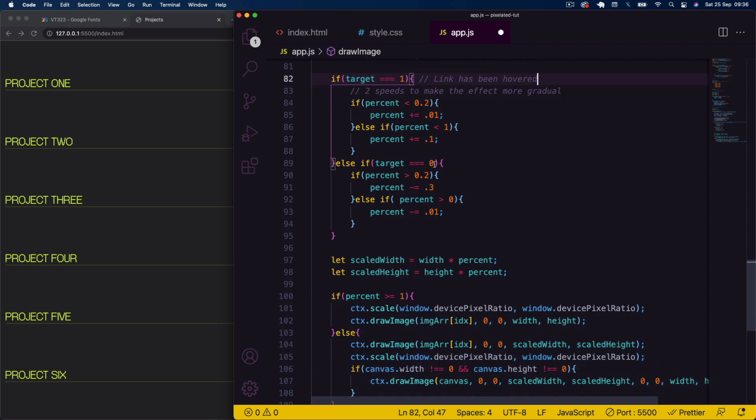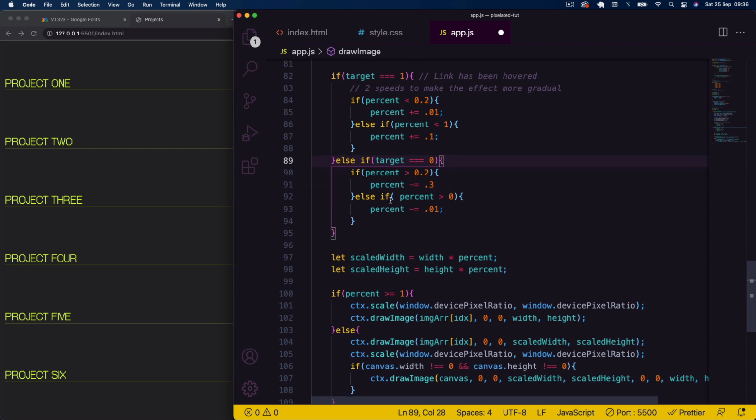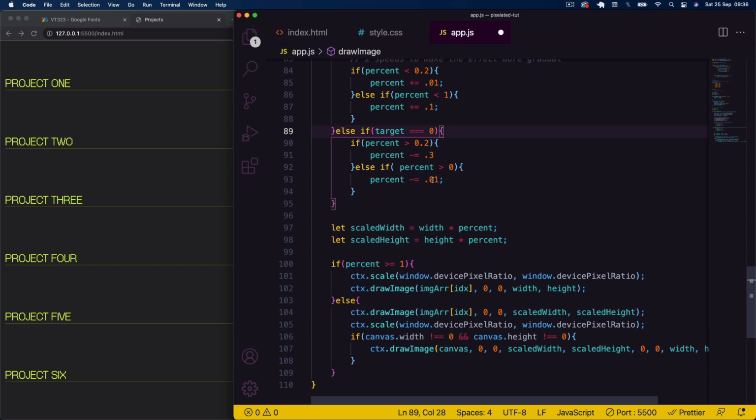Else, if the target equals 0, that means the link's not hovered, and then we'll just gradually decrease the visibility percentage of our canvas. Okay, so when it's greater than 20%, we decrease the percentage by 0.3, and then when it gets to below 20%, we just do a gradual decrease there by 0.1%.